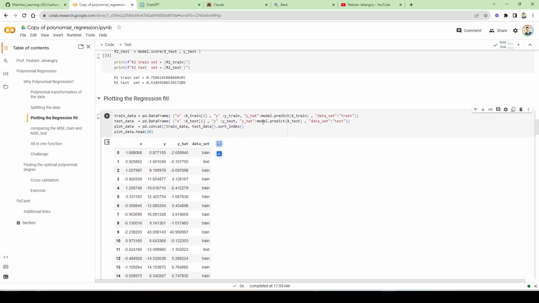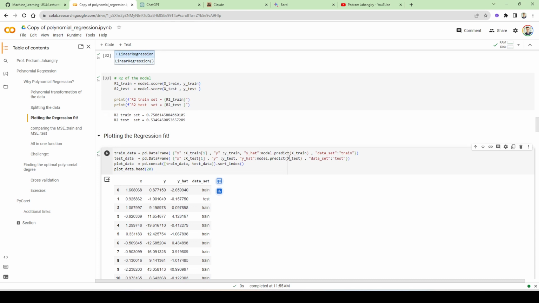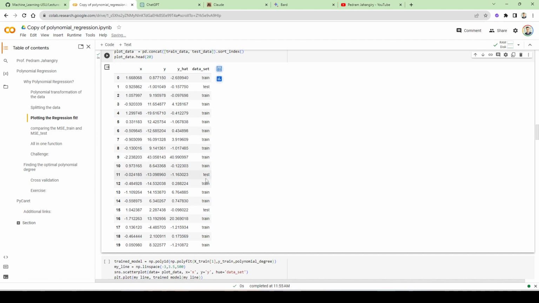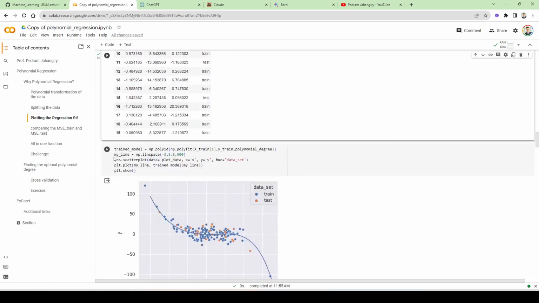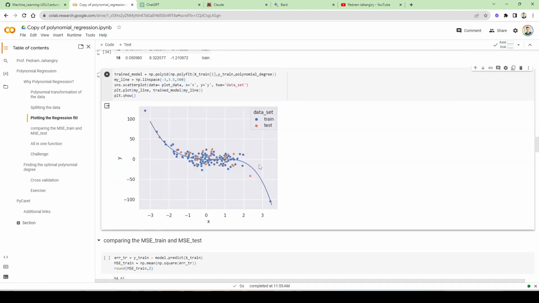The y hats are simply the predictions, right? If I do model.predict and pass the train set, I get y hat predictions in the train set. If I pass the test set, I get y hat predictions in the test set. That's how we can create this. Now I have a nice table. I can do some simple visualizations. Remember, the blue dots are the train set. The orange ones are the test set. We talked about it in the theory lectures as well. The orange ones are going to be 20% of the data, and the blue ones are 80% of the data.